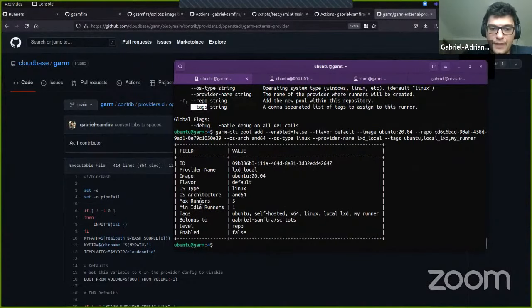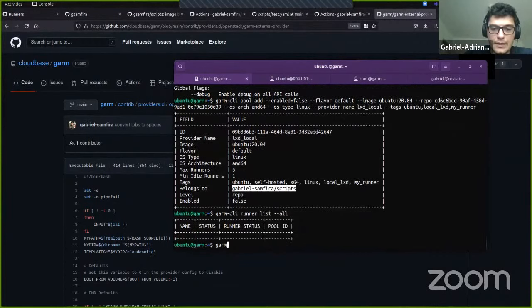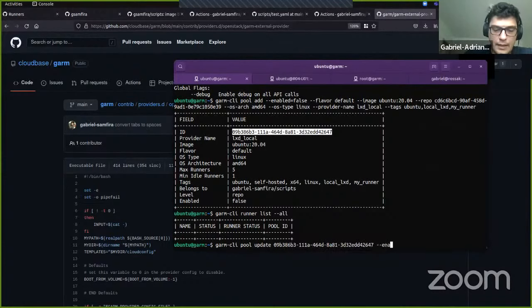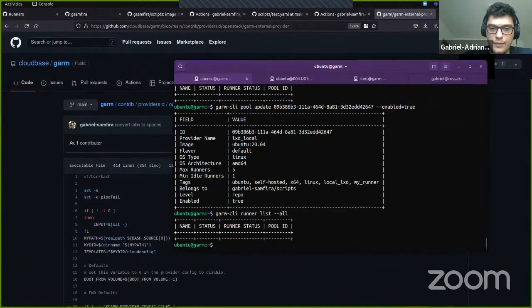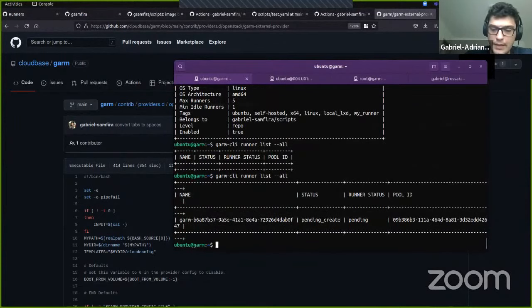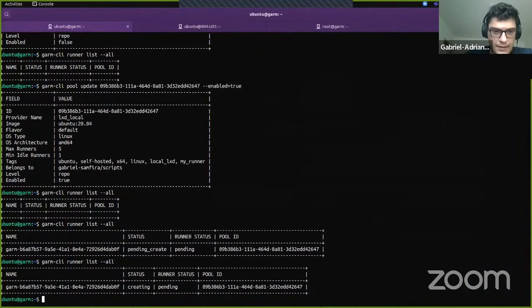So now we have a max runners of 5, min idle runners of 1 for this particular repo, and it's not yet enabled. So if you do a garm-cli runner list all, there's nothing. So let's enable it. So garm-cli pool update. Sorry about that. Update this particular pool, enabled true. Now it's enabled, and if we do a garm-cli runner list, we should now see it. Here we go. Let me just full screen this. It's pending create, now it's creating.